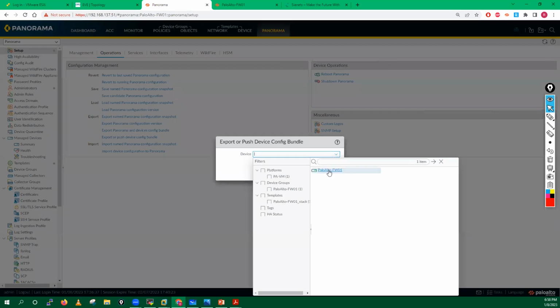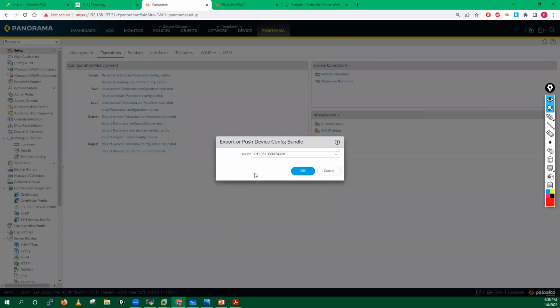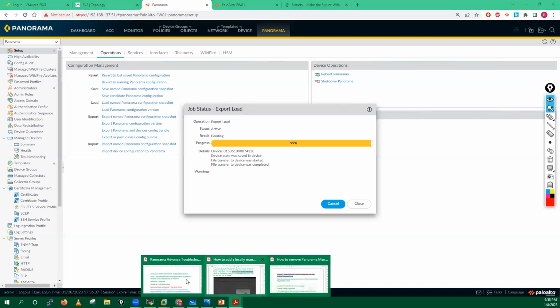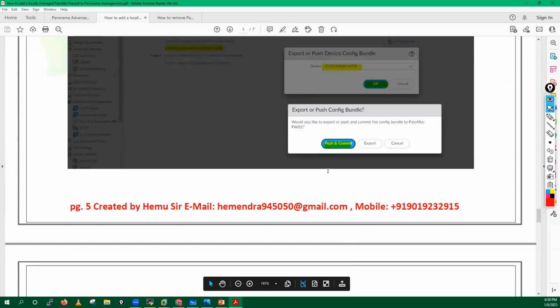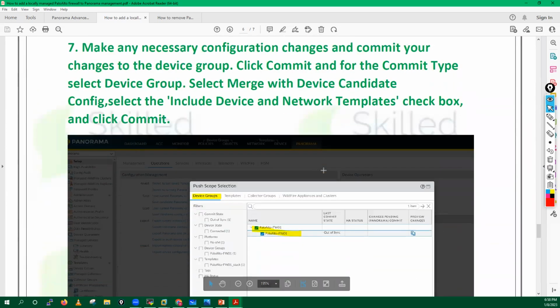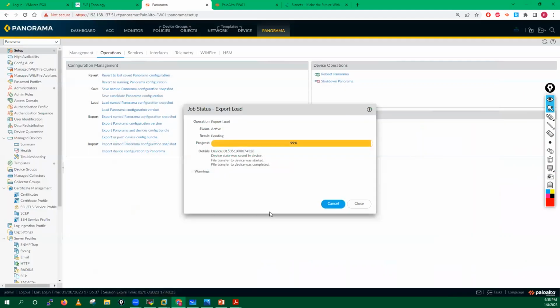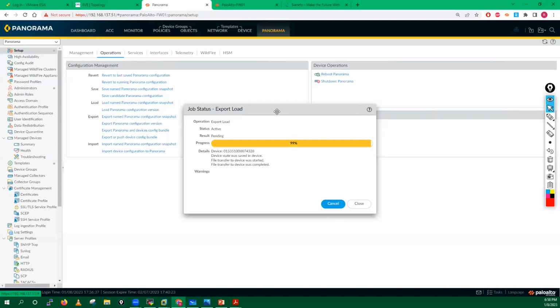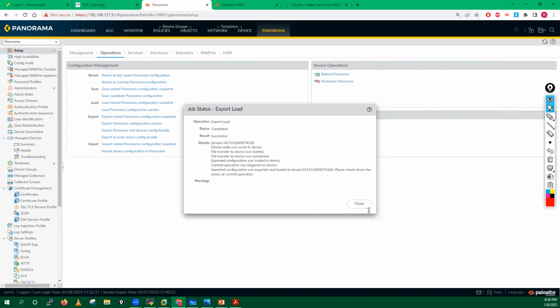We have to select the device, which is this one. Click on OK, push and commit. Export load is right now active. We will wait for this job to complete properly. And once this job completes, you will see a message. Just do the refresh here. It succeeded, right? When you get this success message, it means we have done the things correctly.